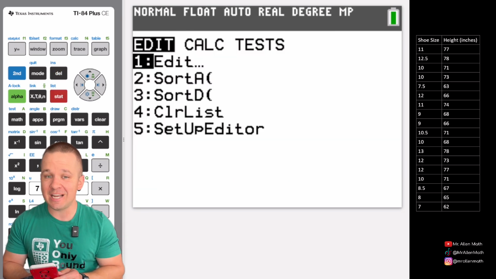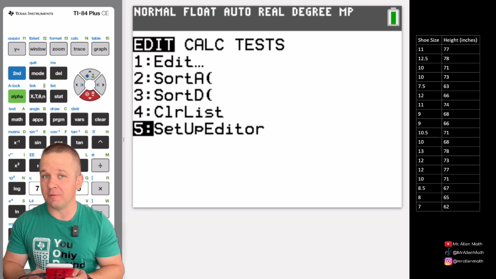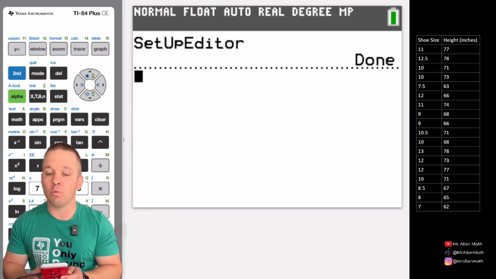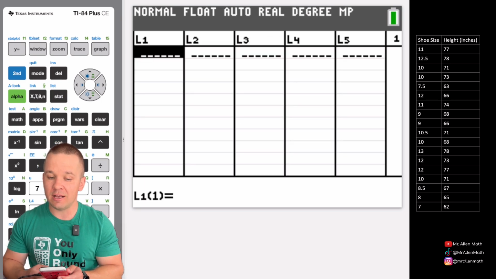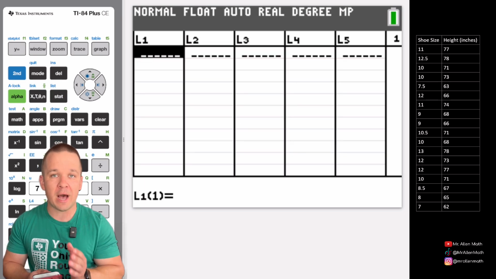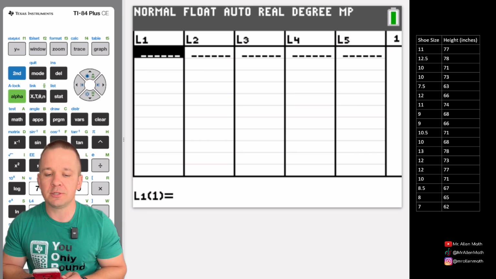I'm going to hit Stat once again. I'm going to arrow down to number 5, which is the Setup Editor. Hit Enter on that. Enter one more time. Now when I go back to Stat and Edit, all my lists are back. Okay? So anytime you're missing a list, no matter which one it is, if you want to restore them, those are the steps to go through.